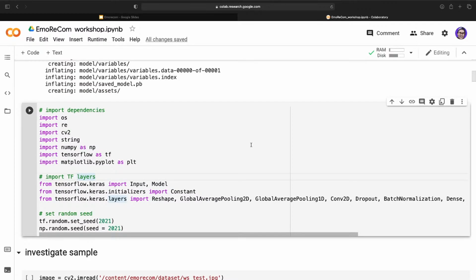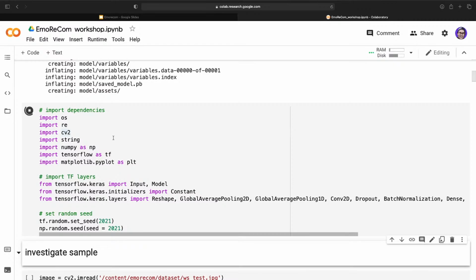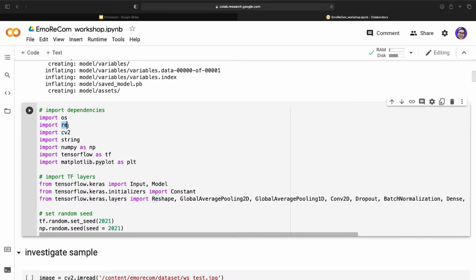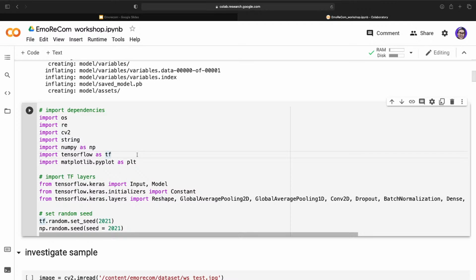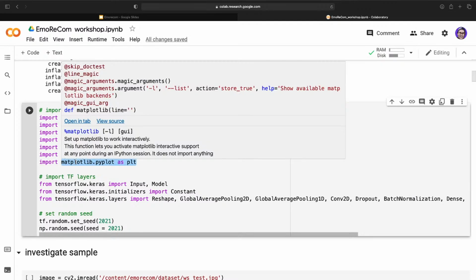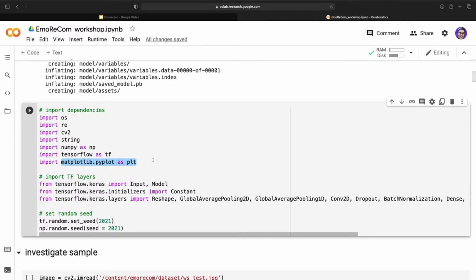So after we download the pre-trained models, next we need to import some dependencies. Here we import re, the package used for regex patterns. CV2 is a library for computer vision and image processing. Next we import TensorFlow, a very popular deep learning framework, which we use to develop our own models. And finally, we use Matplotlib, a Python package used to visualize data or print images in the notebook.